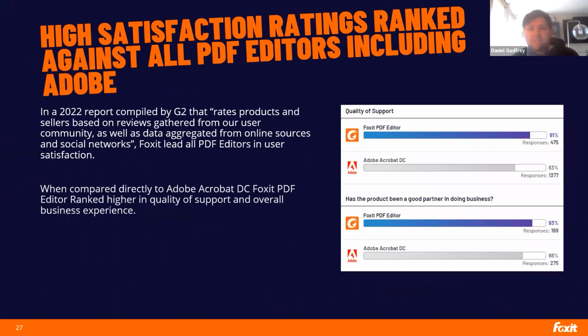We have very high satisfaction ratings against all PDF editors. We did a report in 2022 with G2 that rates products and sellers based on reviews gathered from users' community, as well as data aggregated from online sources and social network. It found that we have a higher support rating than Adobe Acrobat, and as a general partner, they found doing business with us was better than doing business with Adobe.